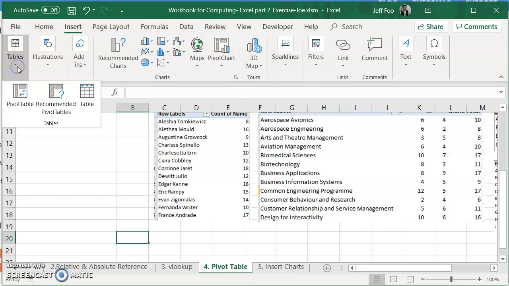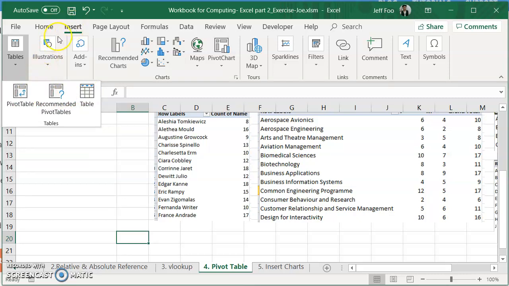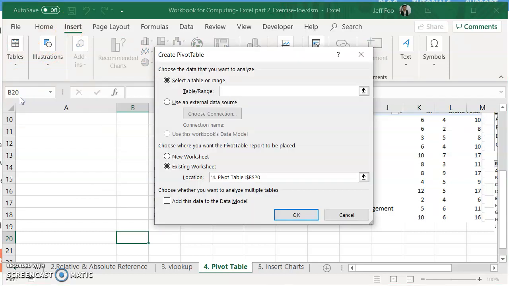If you click that drop down menu, you will see here pivot table and table. Okay, so we're going to click on pivot table. So again, insert, tables, pivot table. Go ahead and click that. Okay, now what will happen is Excel will guide you through this. The first thing is to give Excel all the data that you want Excel to be churning out for you.